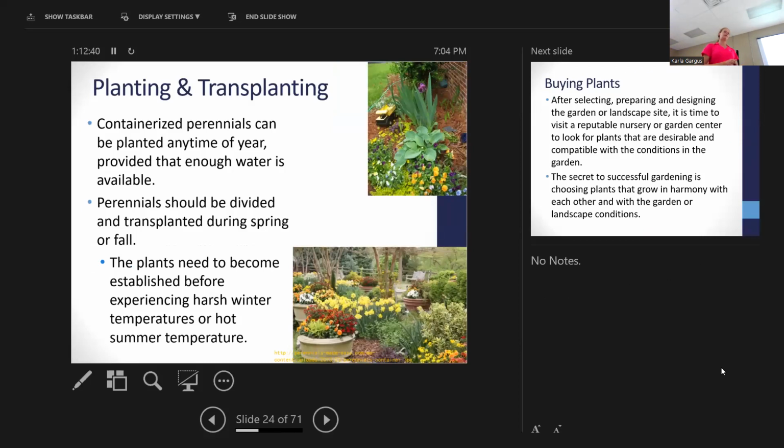So what kind of plants do we have? Containerized plants. And when we talk about trees, when we have that class, we'll talk about balled and burlapped trees and such. But a containerized perennial can be planted any time of the year as long as water is provided.